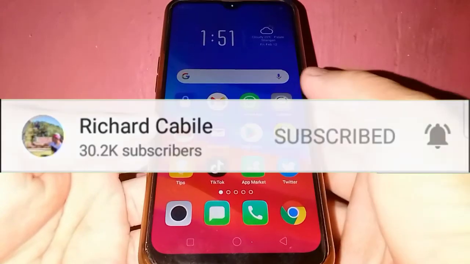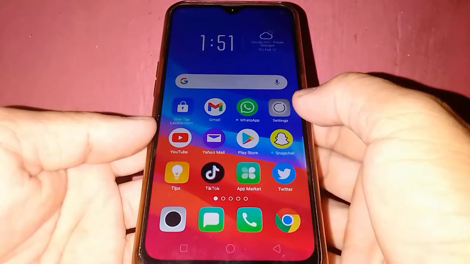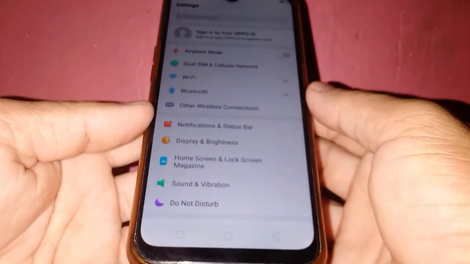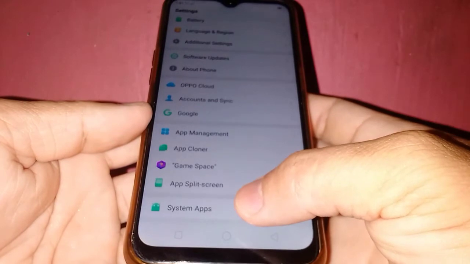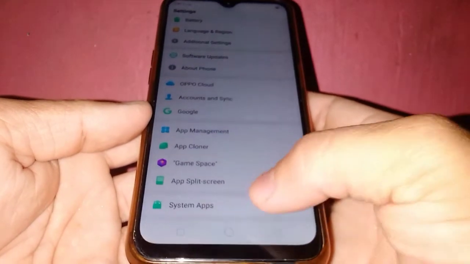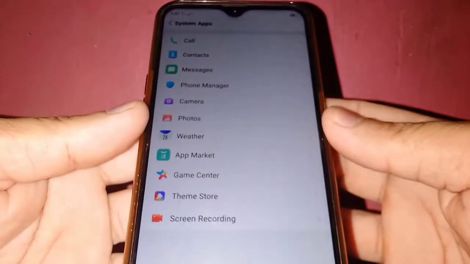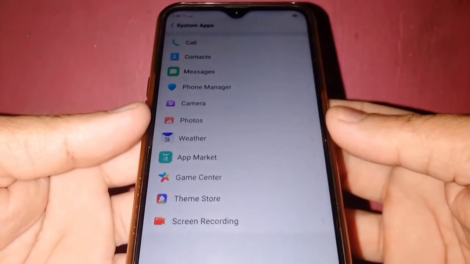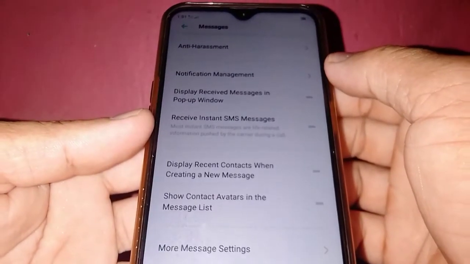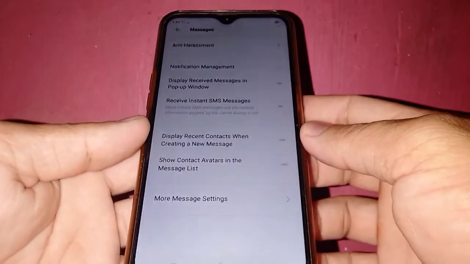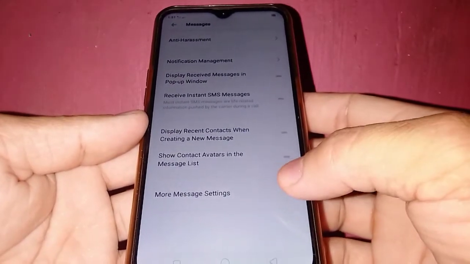All you have to do is go to Settings in your OPPO A5s mobile phone. Here in Settings, scroll down and find System app. Click this. Here in System app, find Message. Click Message. Here in Message, you can see More message settings.